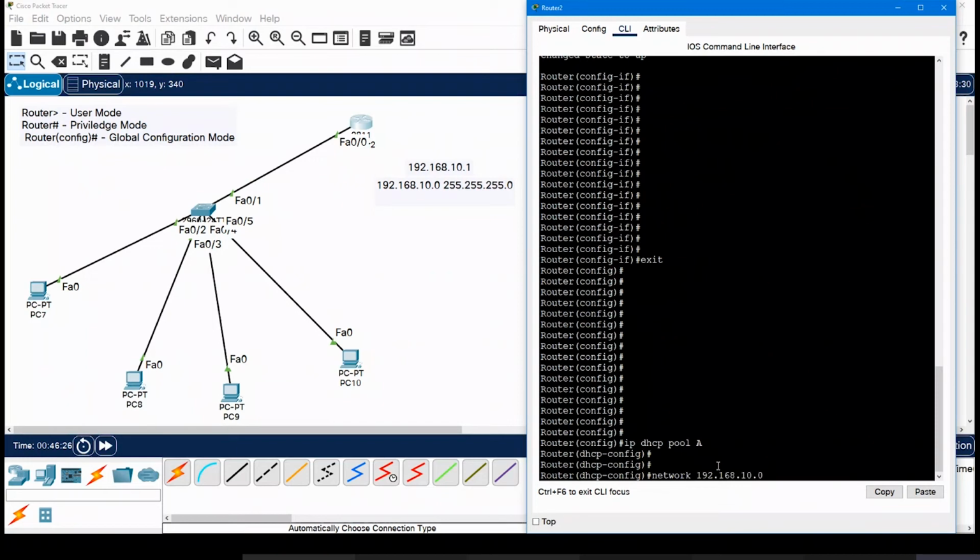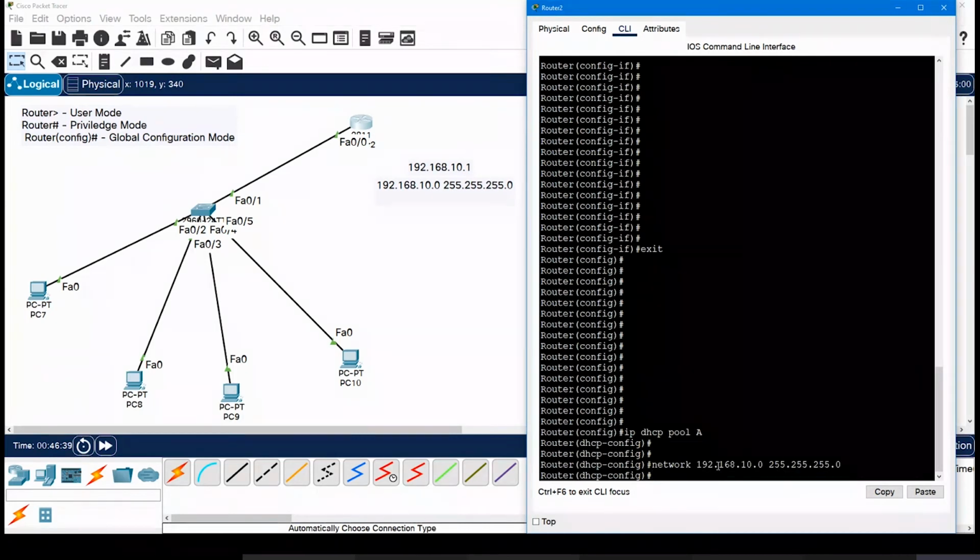Then again, you have to type the subnet mask. So we entered the subnet mask 255.255.255.0. Then press enter. Now we have updated the DHCP pool with the network we are assigning. Here we are telling the pool that these are the IP ranges which you can use, and this is the subnet mask. Now I want you to tell me what was the third thing which the DHCP server was providing to the PCs or to the devices. What was that third thing?